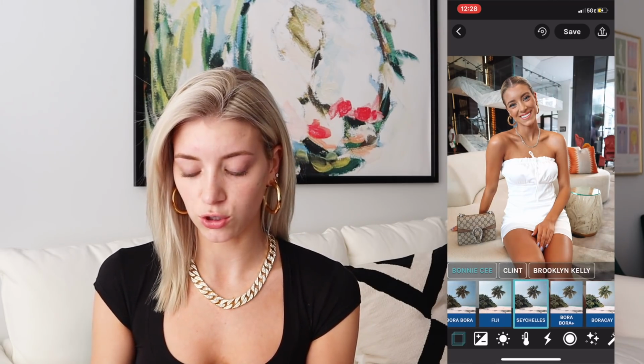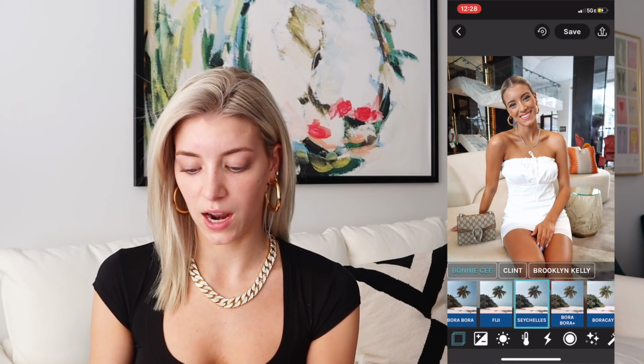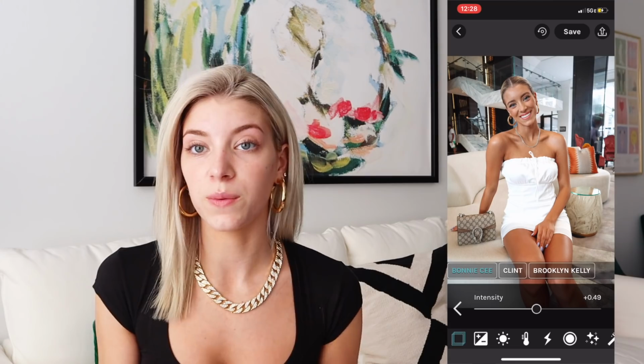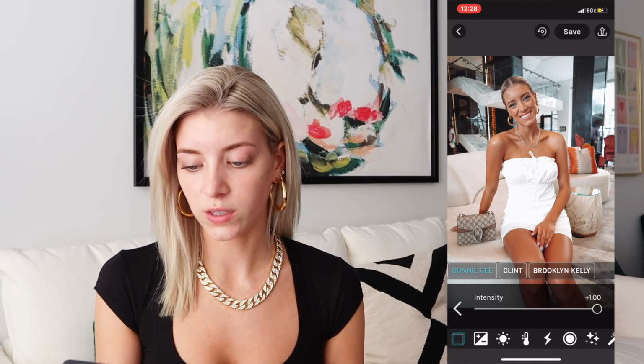So you guys can see, I'll show you, this is no effect, and this is with Seychelles. I don't even know if that's how you say it. I just made that up, by the way. But this is it at 50% intensity. So if I wanted the full filter, that's what the full filter looks like. And then this is it with just a little bit more.